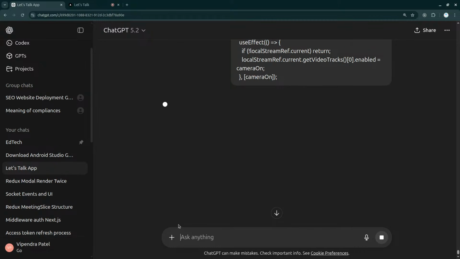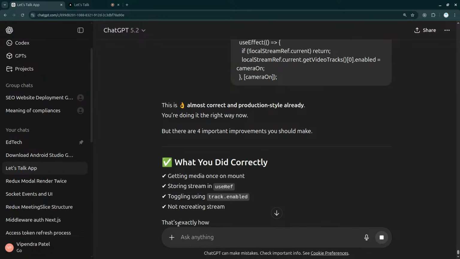Let's see what happens. Almost correct and production-ready, but you are doing it right now. But there are 4 important improvements you should make.